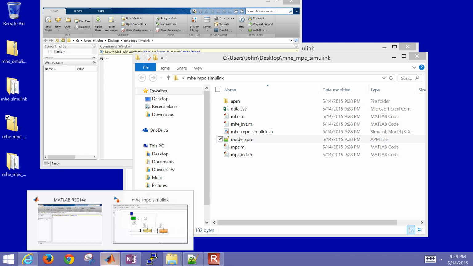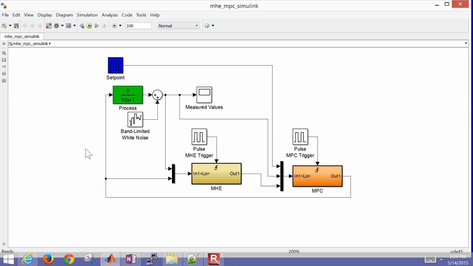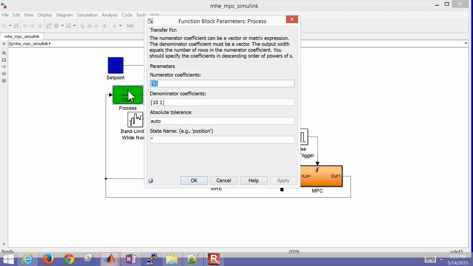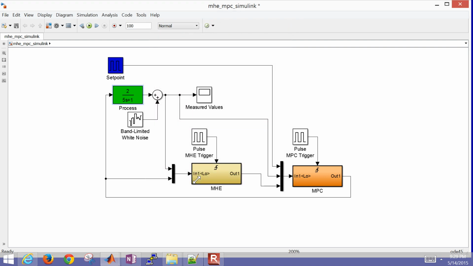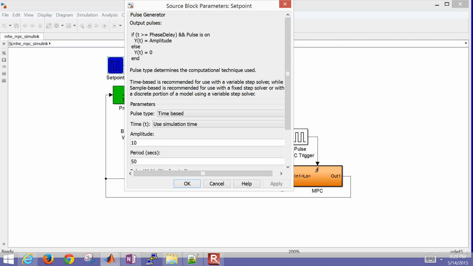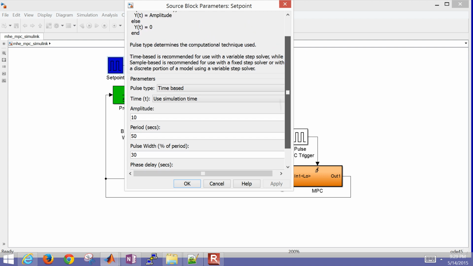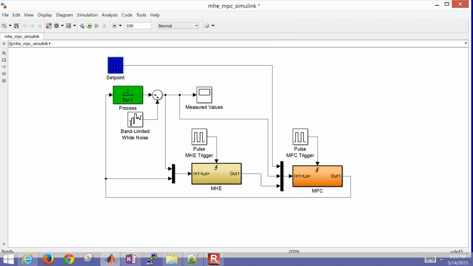So I'm going to go back to my moving horizon estimation and change this to a gain of, let's say, 2, and a time constant of, let's say, 5. So different than what the MHE or the MPC have. And let's see how the MHE and MPC do. For the set point, I'm going to have that going up and down, amplitude of 10, period of 50 seconds. So it's going to go through a couple steps in our 100-second simulation.